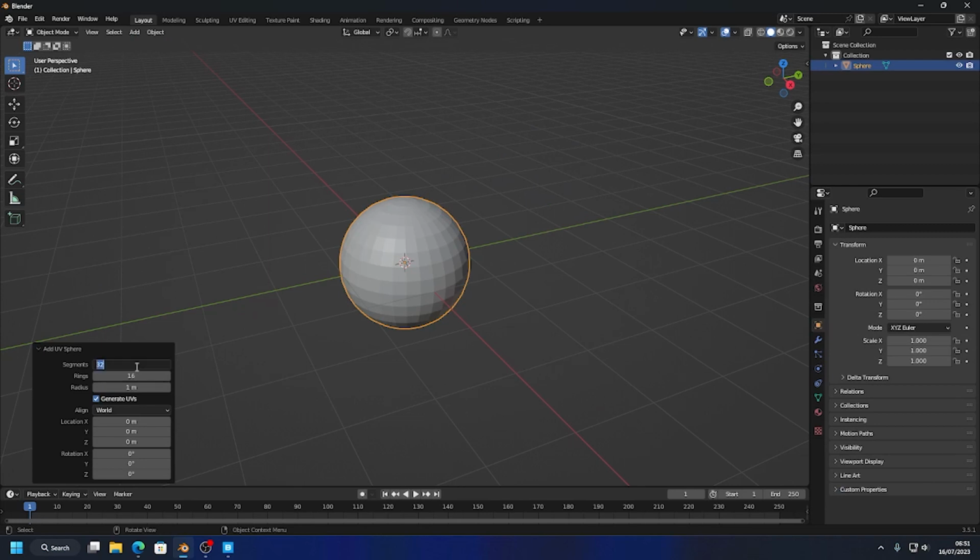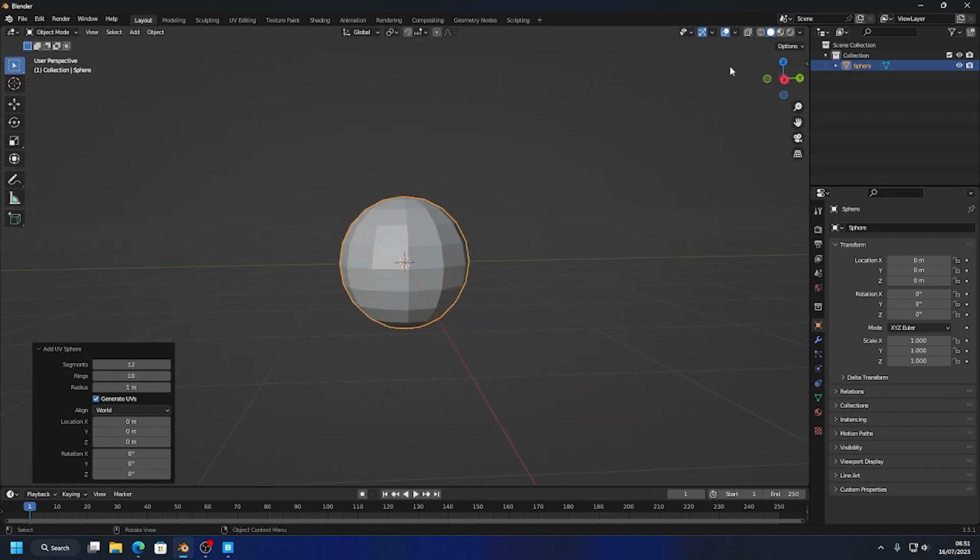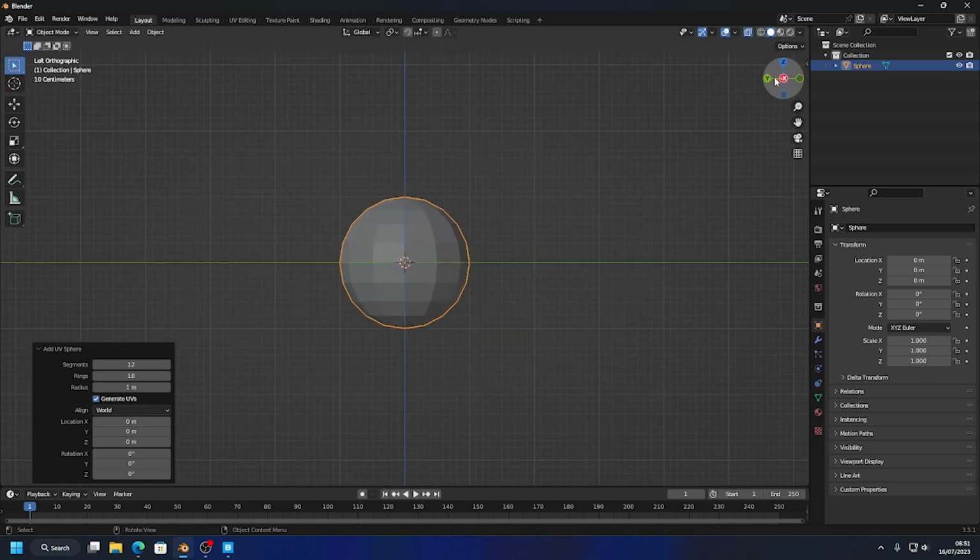I want to change these UV sphere properties. Like 18, maybe 12. Let's see. Let's say 10. Let's say 10 by 12. I'm happy with that. Okay, what we want to do is delete the faces we don't need.